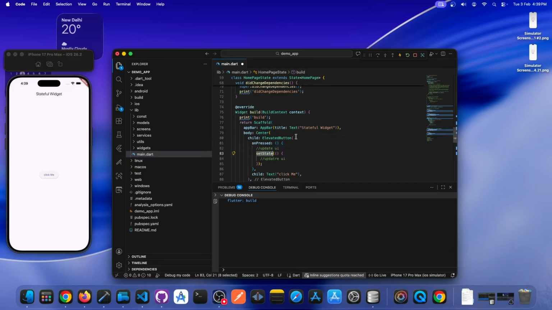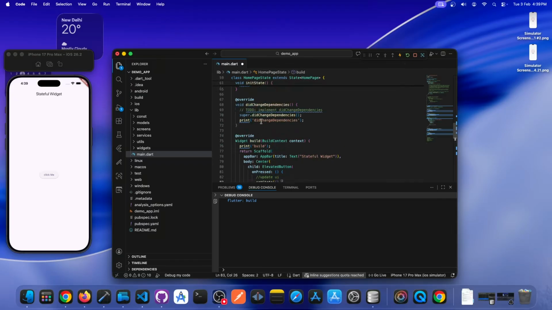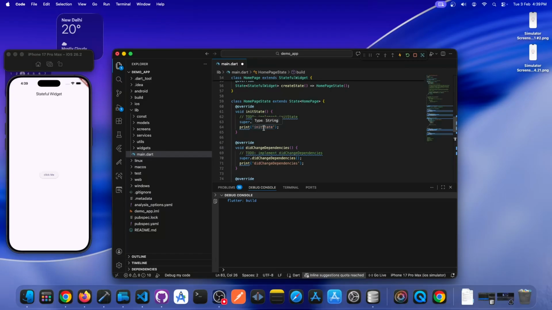So this is basic. Okay, so this is the life cycle of stateful widgets. We have seen everything. Now let's move to a simple real-time example of this one.